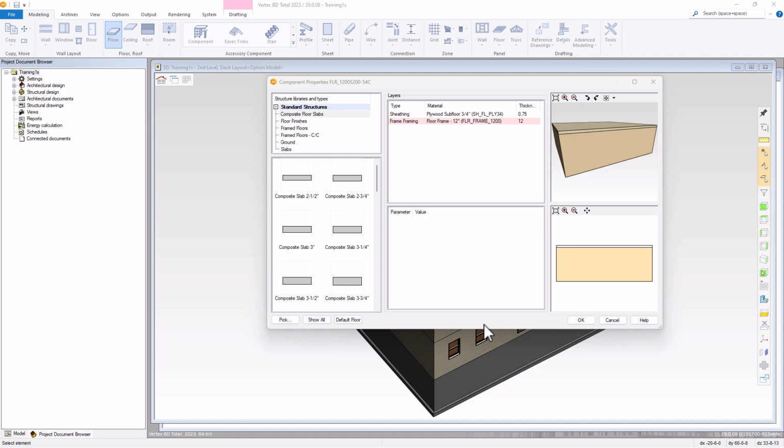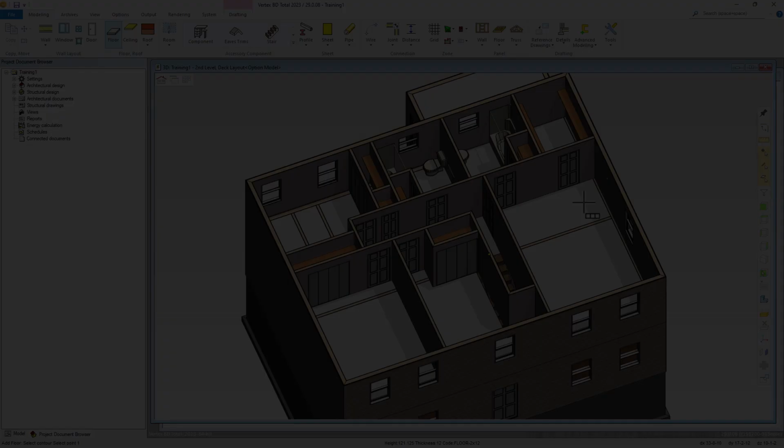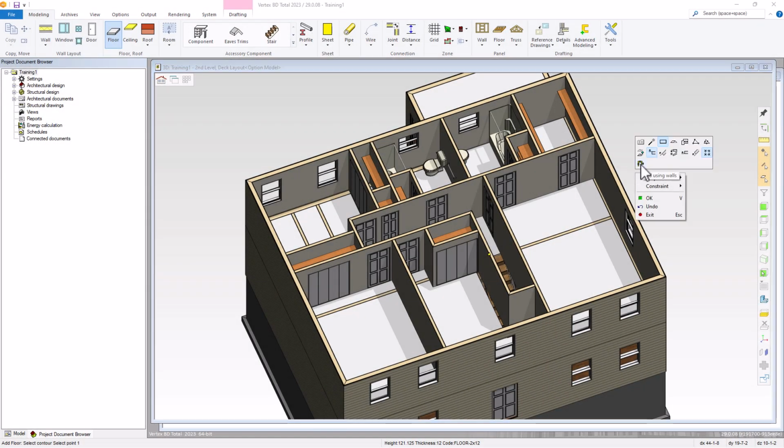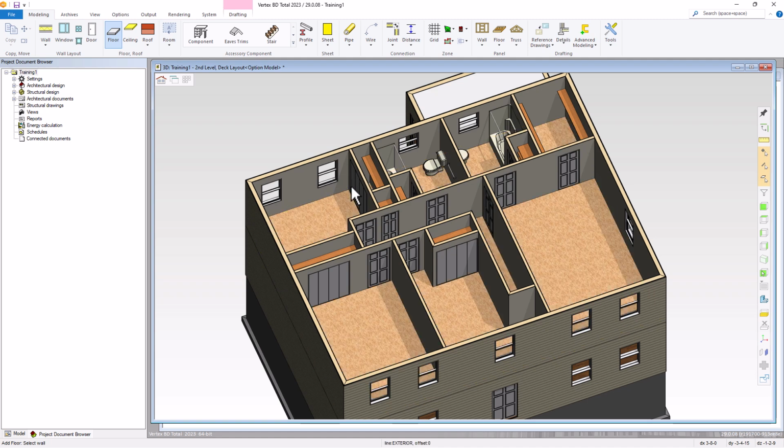If you're using the steel version of Vertex BD, select default floor. That should take us to the frame floor C2C library. And the default floor system that we set up in 3D levels is 1200S200-54 C2C framing with 3/4 inch plywood. And select OK. Right click, select Add Using Walls. Click one of the walls. Then right click and go ahead and select Linked Walls. And hit V to confirm. And now we have our floor system.